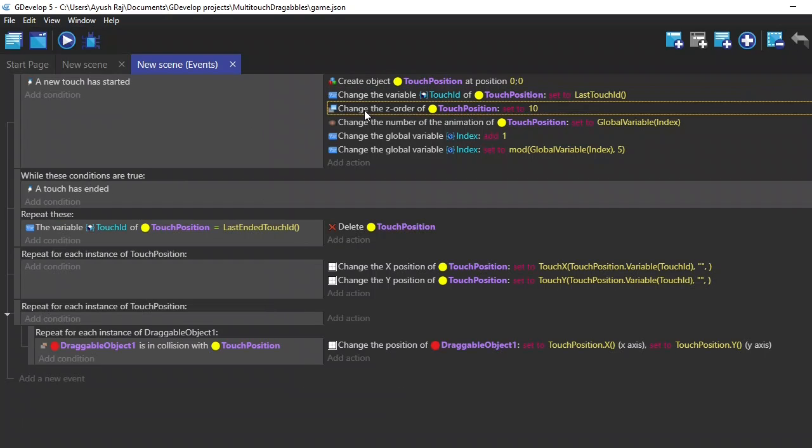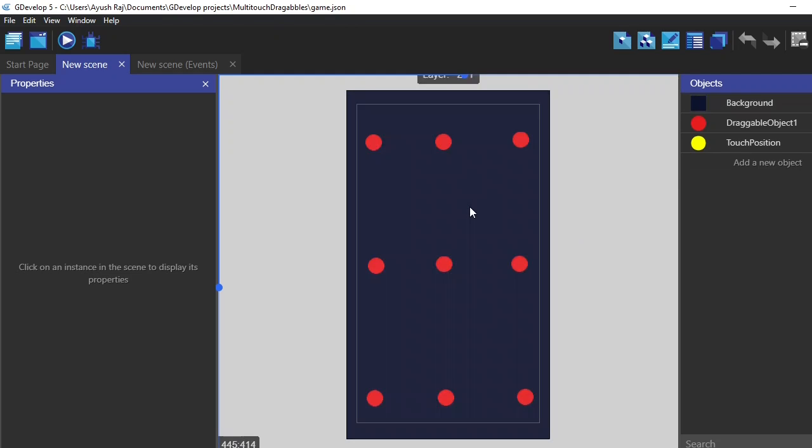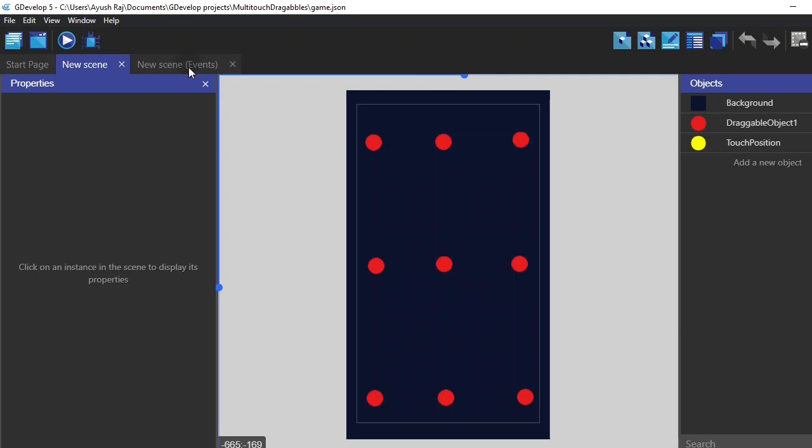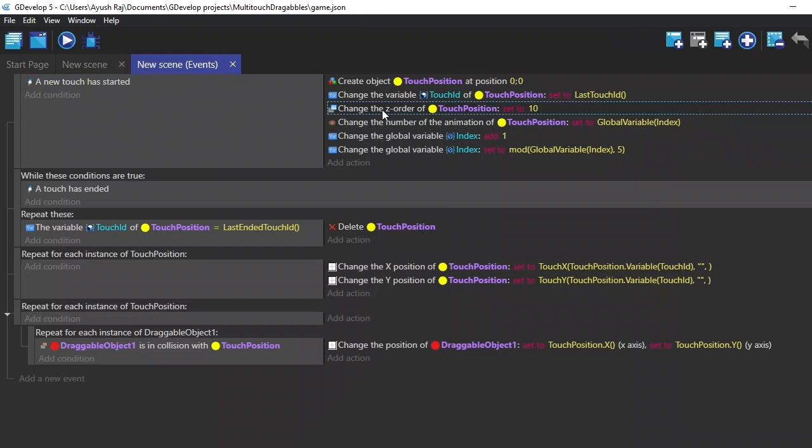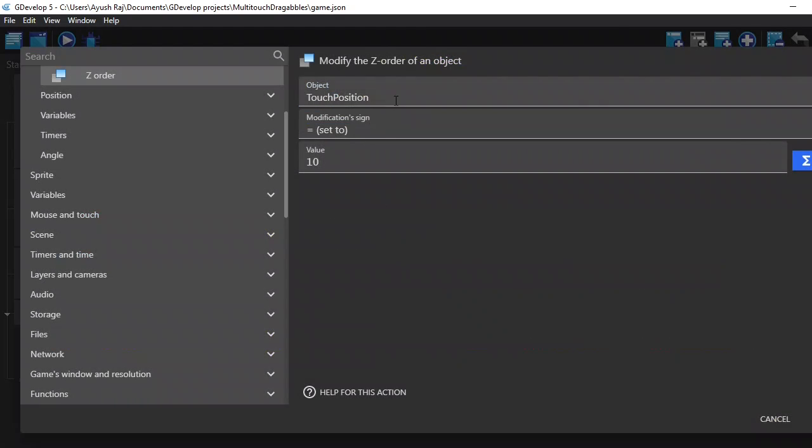Now this statement is simply changing the z order, which means which sprite is below which sprite, right? For example, this blue background is below these red dots, right? That's what z order says. The higher the z order, the more above the sprite is present. If the z order is 10 of one sprite and the z order is 9 of another sprite, the other sprite will be below the first sprite, right? So that's how it is happening.